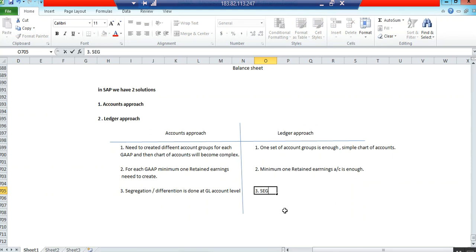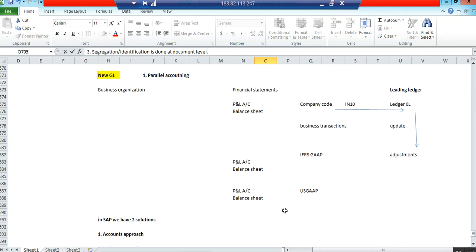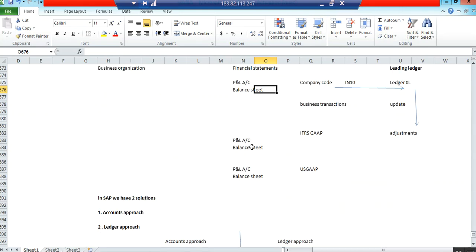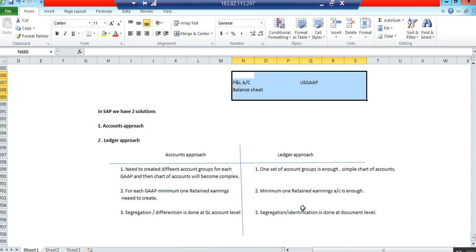The same segregation or identification of which GAAP this belongs to is done at document level. Here the GL accounts are common for all. The same GL account can be used in IFRS, US GAAP, and in local legal reporting. Then how can I differentiate which is IFRS and which is US GAAP? That differentiation happens at document level.